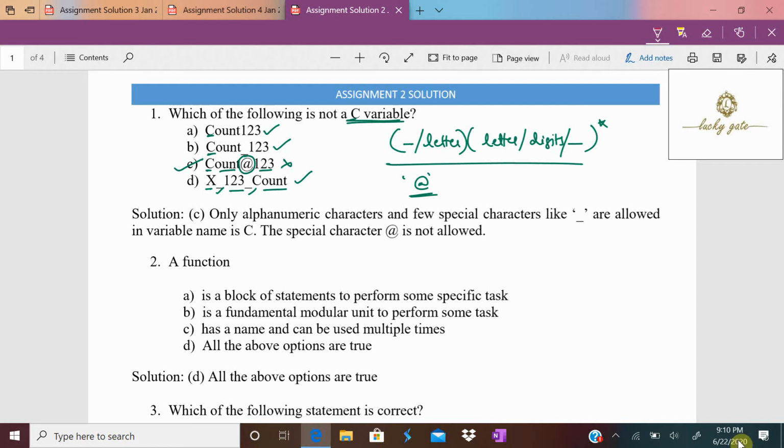Question number 2. A function. What is a function? A function is a block of statements which has some name, which we call the function name. That function name is given to a block of statements. A function may contain some arguments and also a return type. A function is a self-contained block of statements performing some logical unit of work.